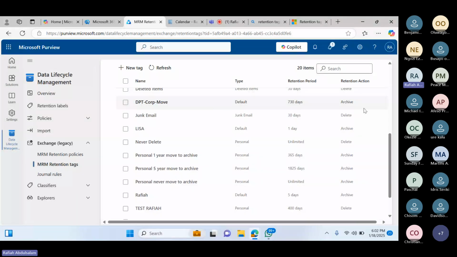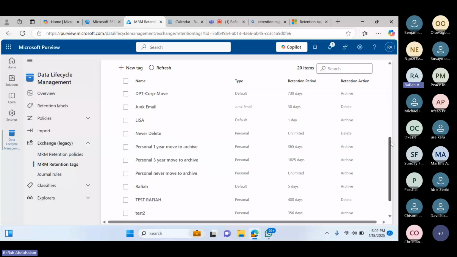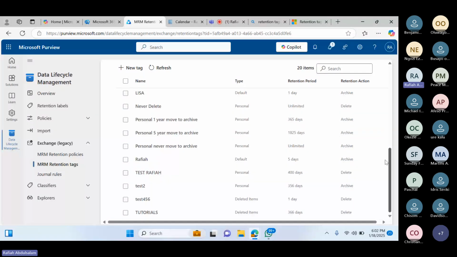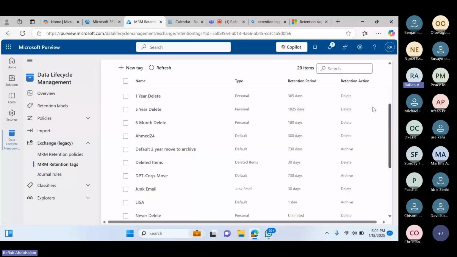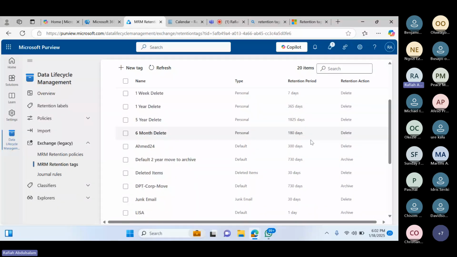So let's use the default tags that were created here. Yeah, see this one now. This one says default 2-year move to archive. So this wasn't created by anyone. It's a default. You see this one that says 1 week.